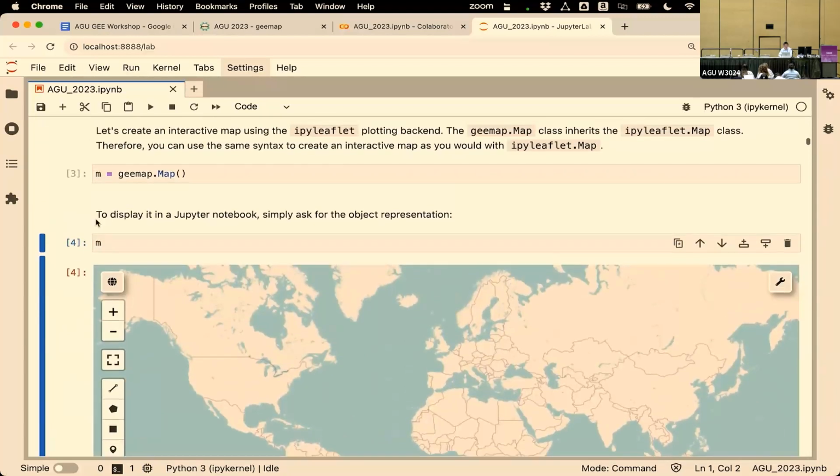Earlier I showed you this one here, geemap.Map. Basically, this is Python, an object-oriented language. What we're doing is trying to create a map. Geemap is a Python package and it has a lot of functionality. Map is a class. So we are creating a map, assigning it to a variable, and then displaying the variable.